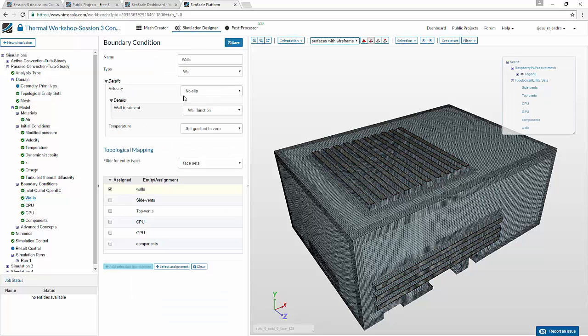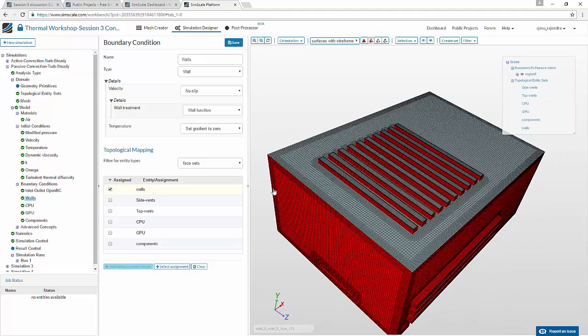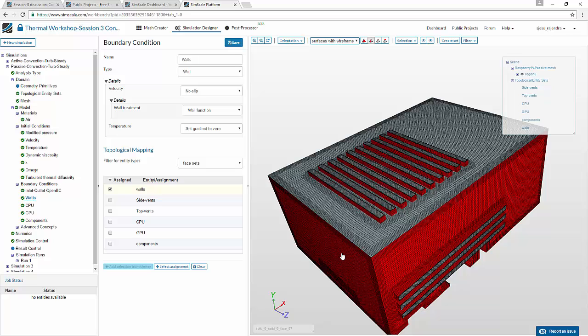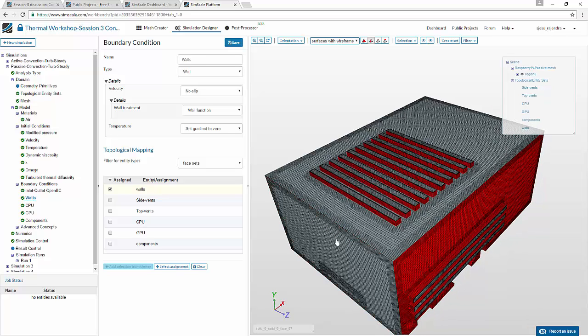And then we go into the wall conditions. We define the wall where we say it is no slip, so we have the boundary layer effects in this one. And temperature is set to zero gradient, so there are no changes with respect to the wall. So it is like an adiabatic case.